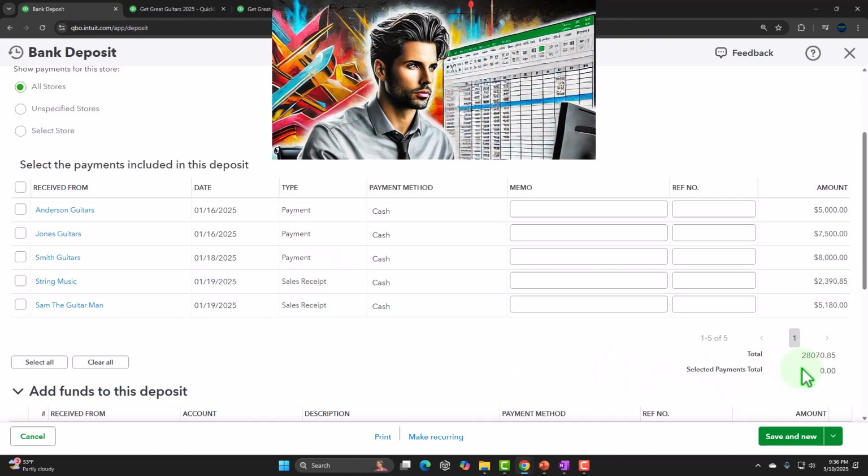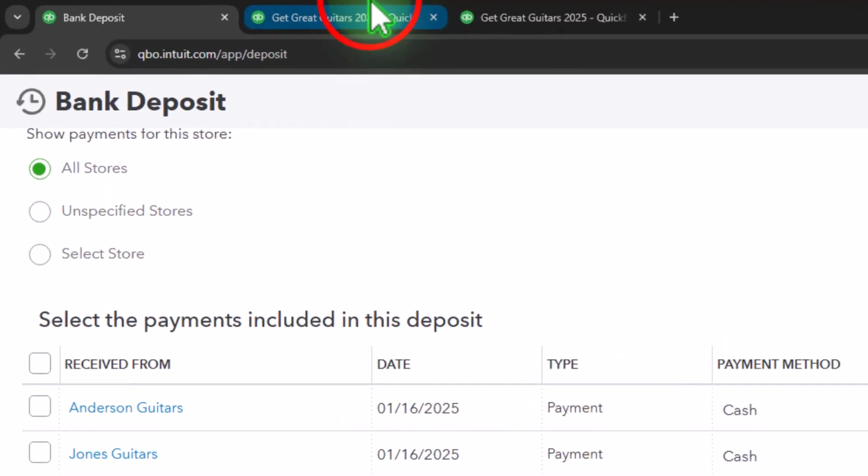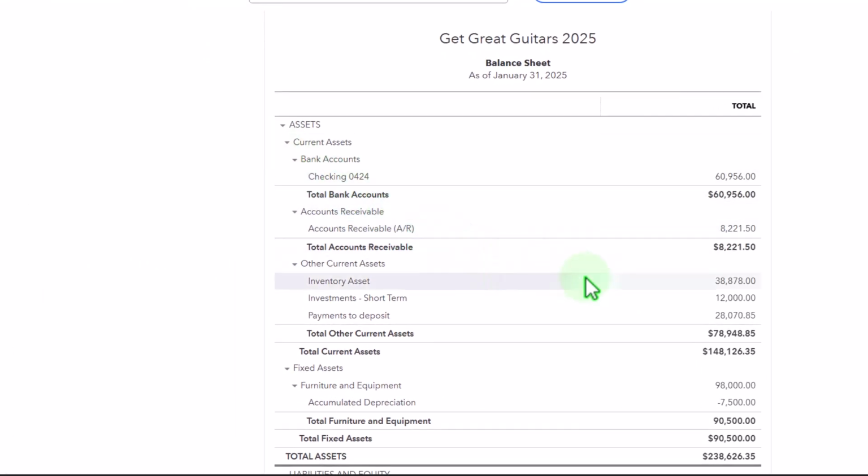So that's nice and convenient because now you can see that this total down here ties out to what we have over here in undeposited funds. And now we could just simply group them together and make the deposit.